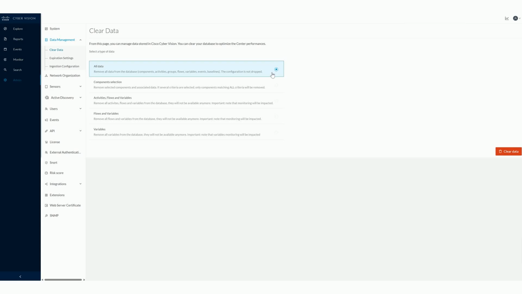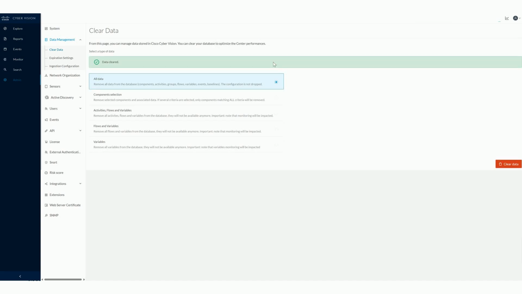Let's go back to the first option and select it. Confirm your selection by clicking on the red button on the right-hand side. You will be prompted to confirm your selection. This is the last time to reconsider if you would want to take a data backup before initiating the deletion. Confirm to start deleting the data from your center. Depending on how much data was stored in your center, the deletion might take a few seconds. The successful completion will be confirmed on the user interface.